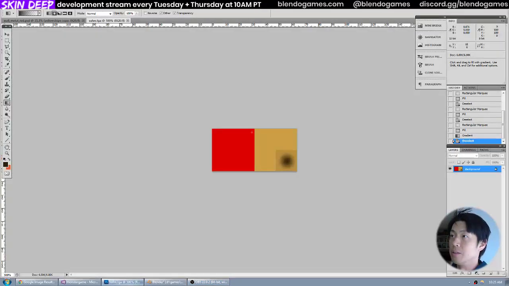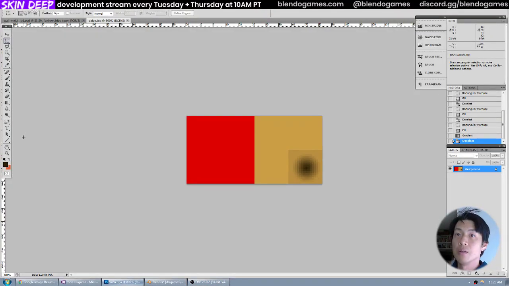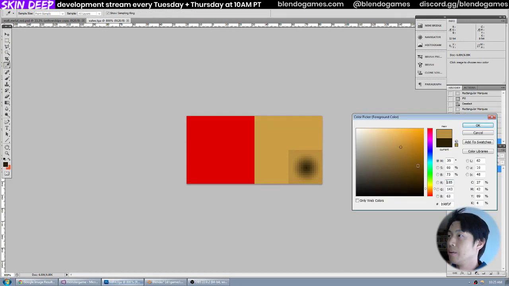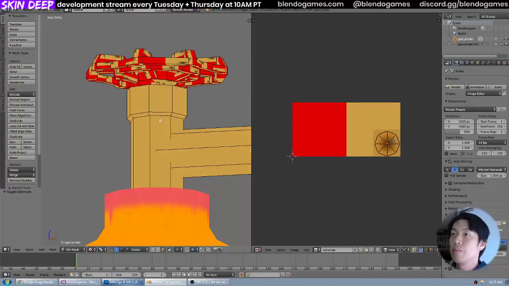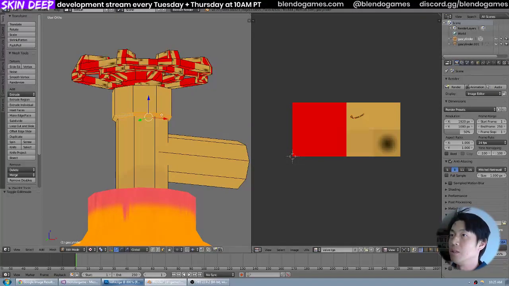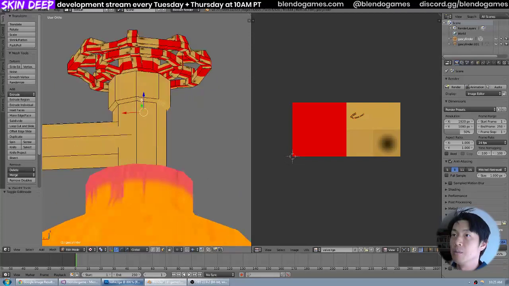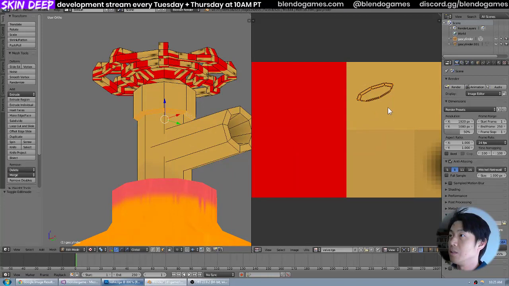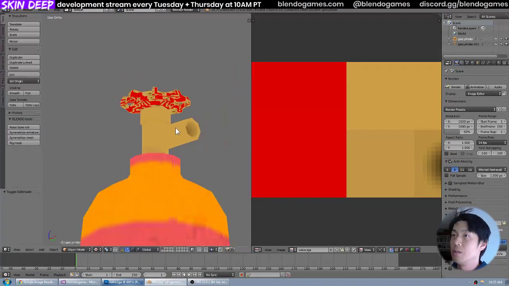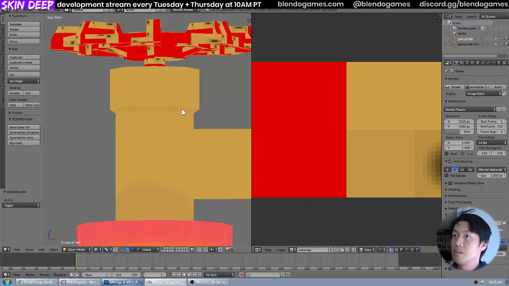One thing that I like to do is do a little bit of baked lighting into my objects, to help differentiate and create a little more contrast between the parts. So we're going to grab those faces and move them into this darker part. That's a nice little stripe right there.